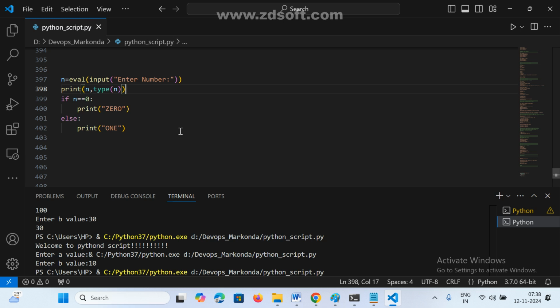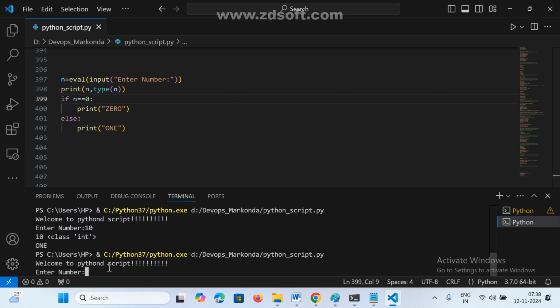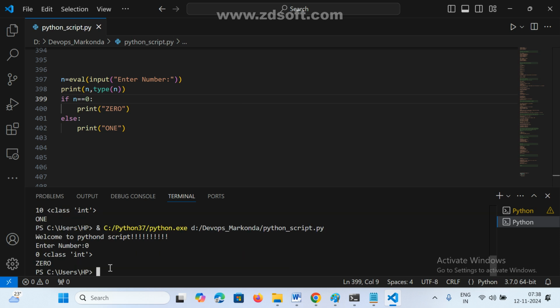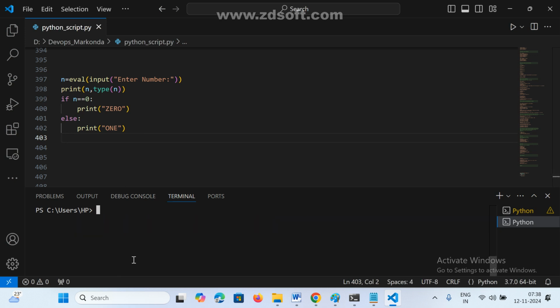Ramya, based on your input, Python will automatically convert. Now see here, if you pass an input, if you pass a string, it is a string like this. So now if n equal to 0, print 0, else print 1.